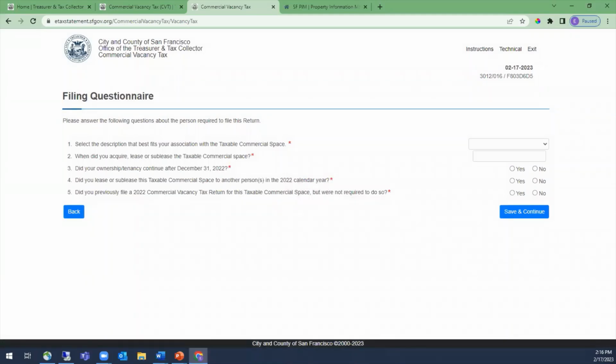On this page, you will see questions about the person filing this return. Based on your answers to the initial 5 questions, more questions may appear. Continue to answer questions and click Save and Continue when no other questions appear. The first question: select the description that best fits your association with the taxable commercial space. Your options are owner, tenant, or subtenant.